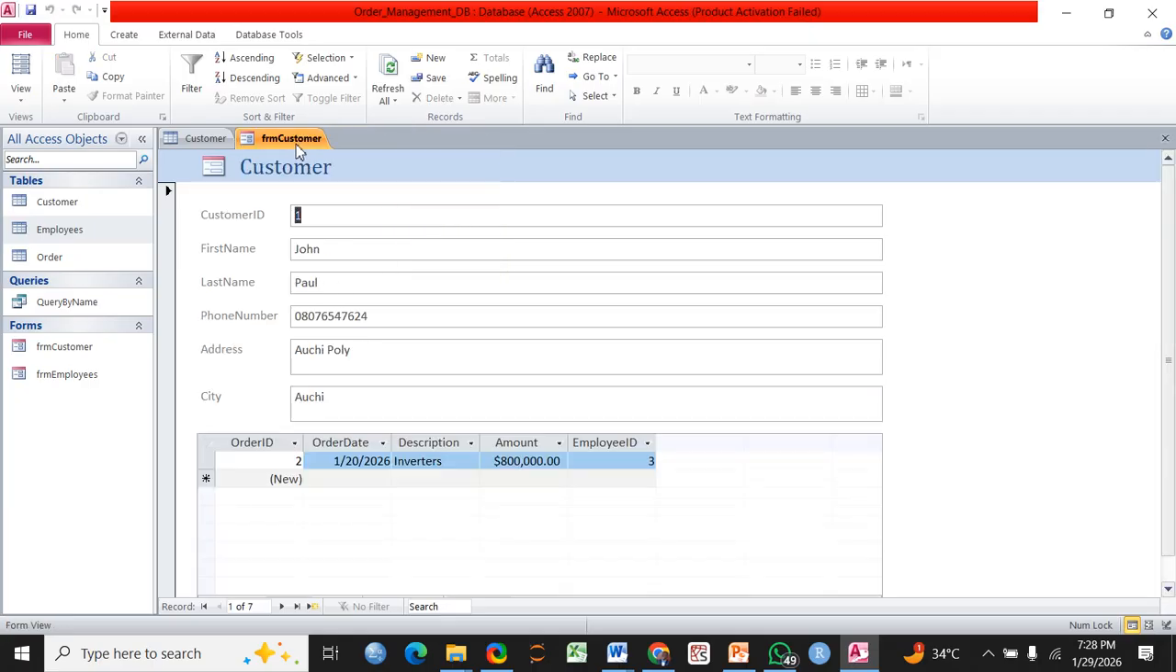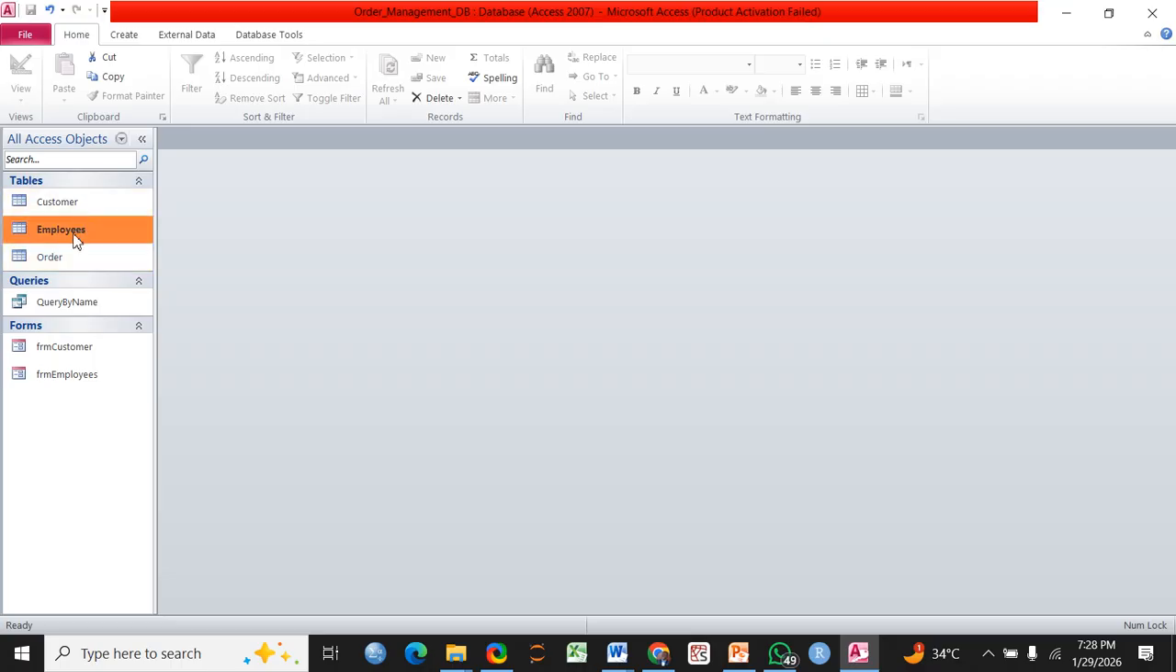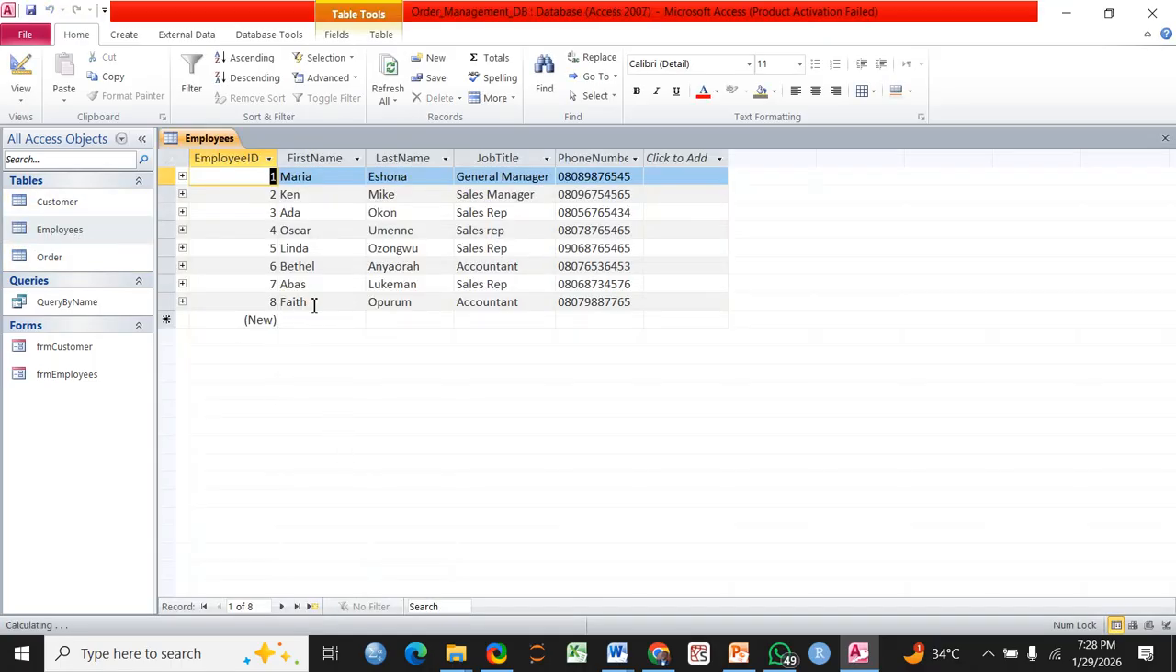If I close this, I just close it. Let me close customer form. When I go to employee table, you will see the items have been entered into the table. So we were able to enter these new records into our table via form. So we have created two forms. I have demonstrated data entry through forms. I've also demonstrated data editing through our form.